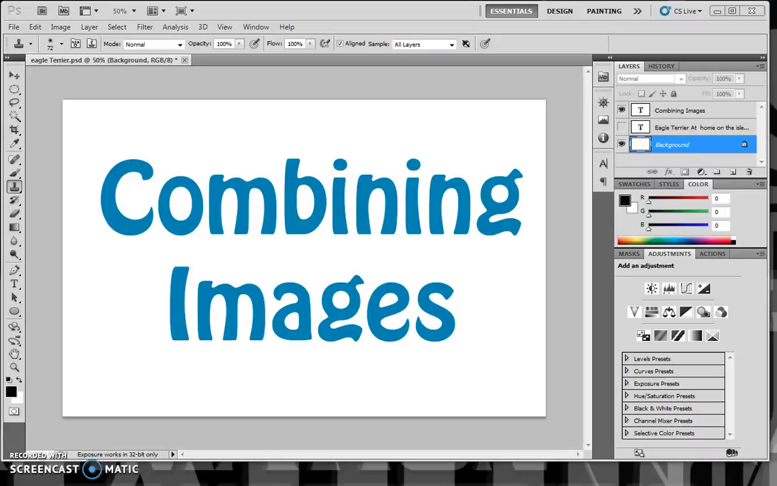Whether you want to create a face swap or a hybrid animal, the basic principle of combining images is the same. You will work with layers and masks. So I will show you how to do this.